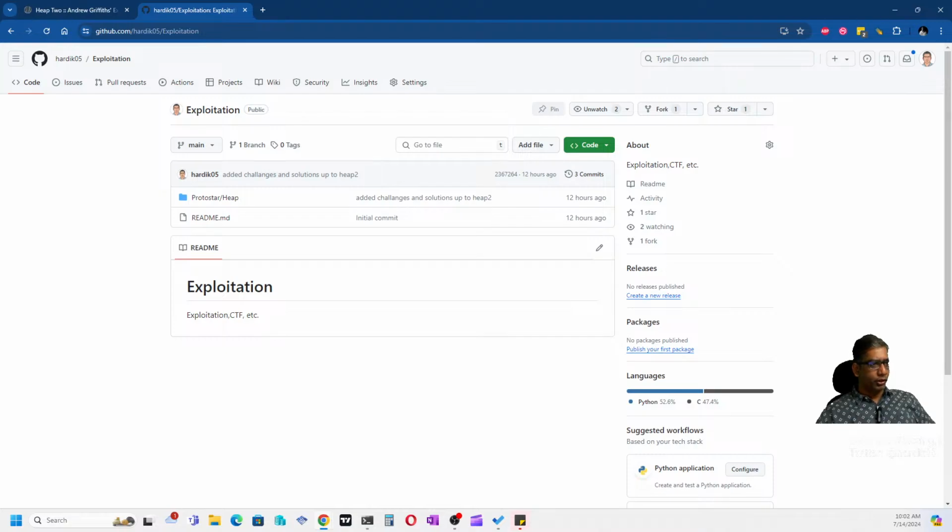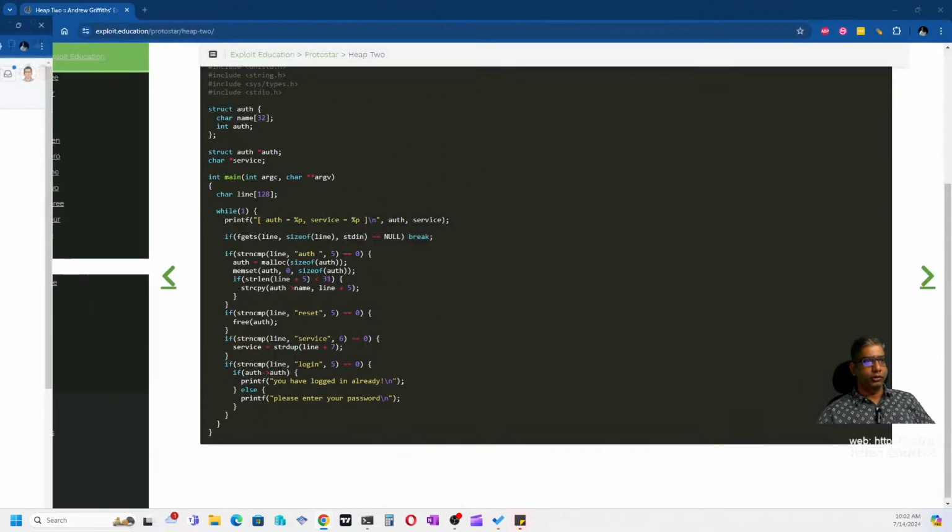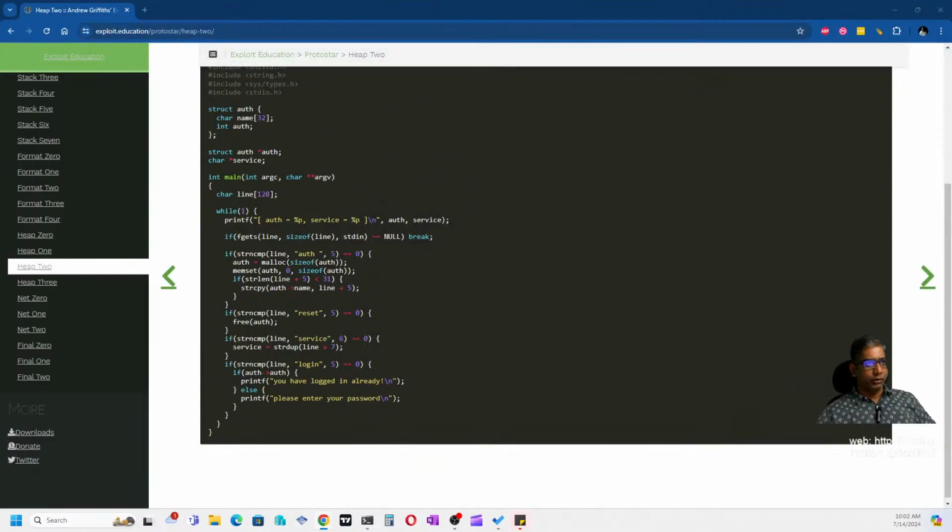Hopefully everything is working fine. I will just verify it once more. So let me just see if it's working fine and then we can start with the challenge. Just give me a moment. Let me just see if it's working fine and then we can start with the challenge. Okay, so looks like it's working.